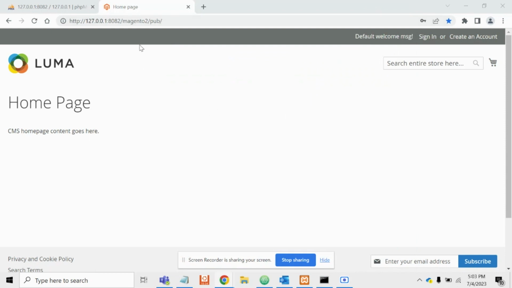In this video, we will see how to call Magento 2 from the root folder. By default, after Magento version 2.4.2, it is served from the pub folder for security reasons. It provides security against direct file access, and that's why it is called from the pub folder.